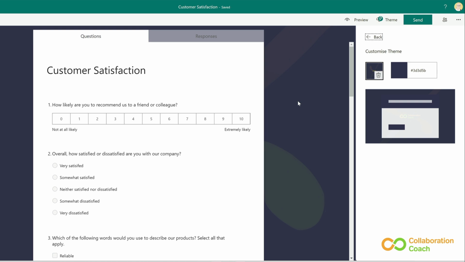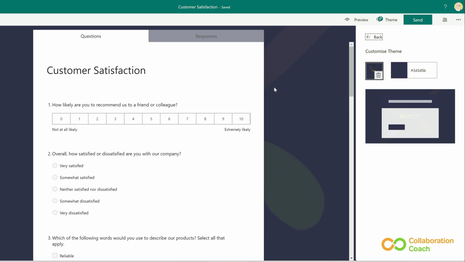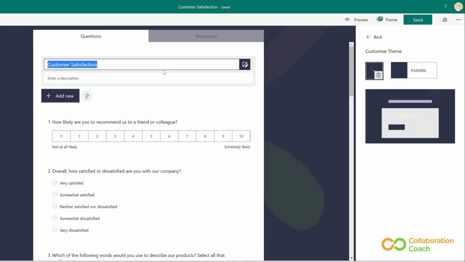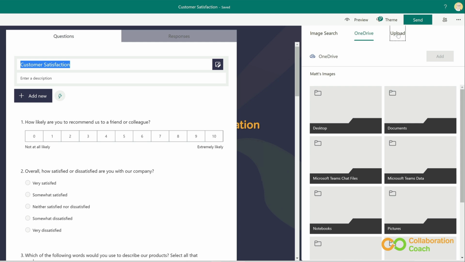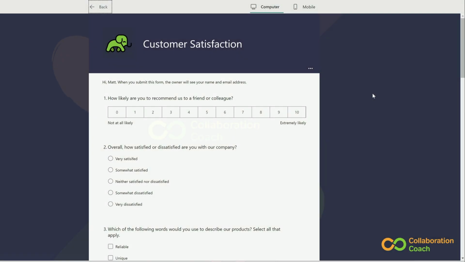Now the last thing I'm going to do is add my mascot to the title. So I go over to that title block and I choose Insert Image, and then I upload the mascot, and then I'll preview. Okay, that's looking good. I'm happy with the questionnaire.